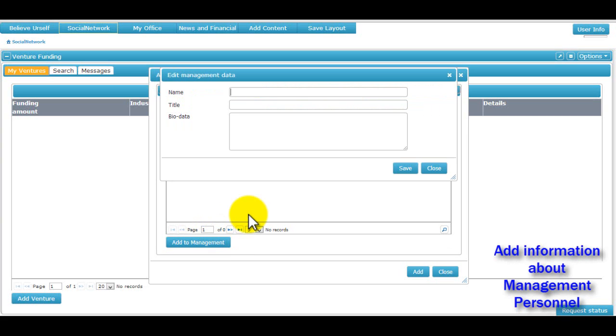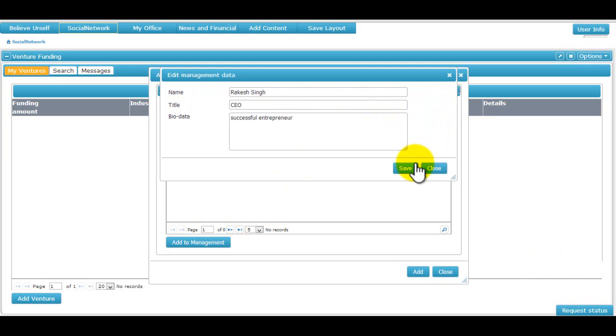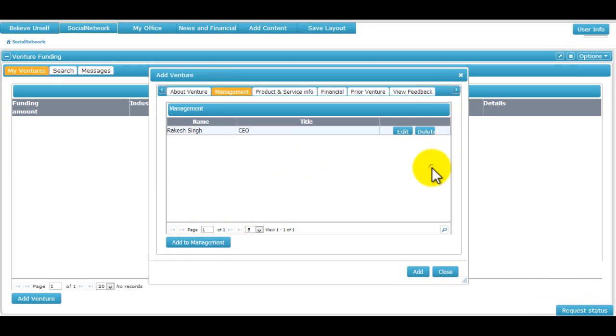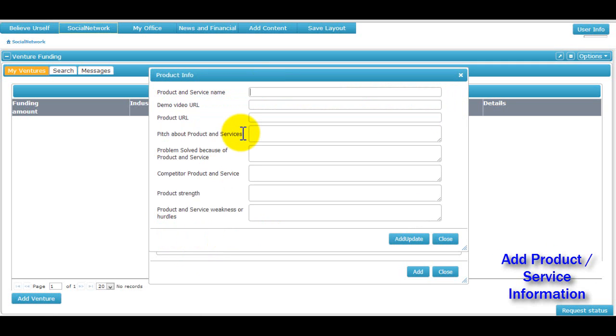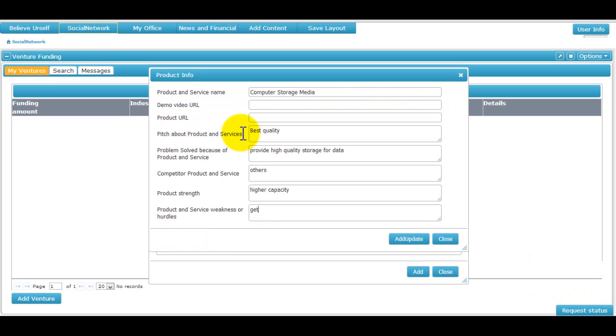User can add details such as the name, title, and biodata of the member of their staff. Records can be edited and deleted. The list can run into several pages which we can browse and search for. The Product and Service Info tab also details each and every product service the venture promises, along with demo videos, problems, strengths, weaknesses, and their competitors. Save the details and add the record to the list.